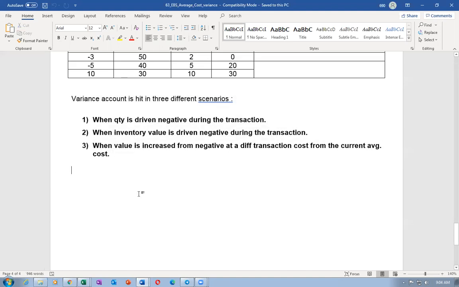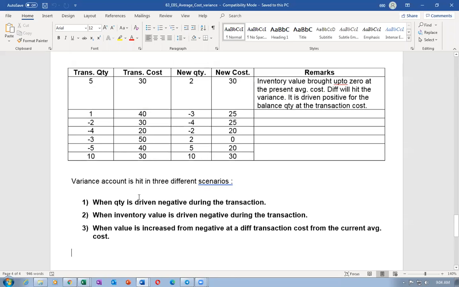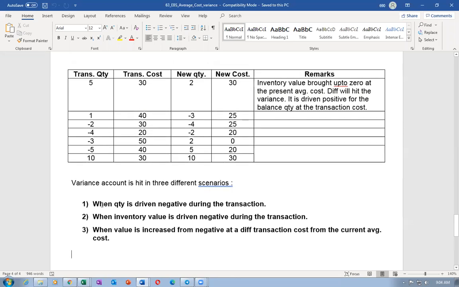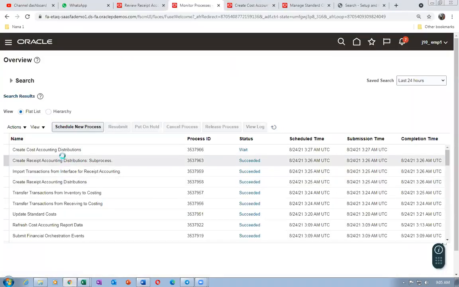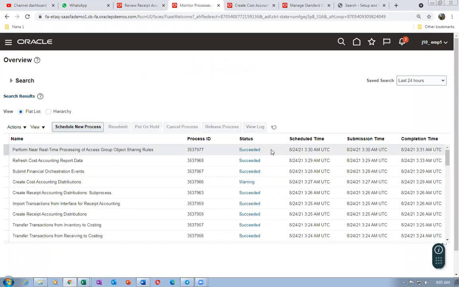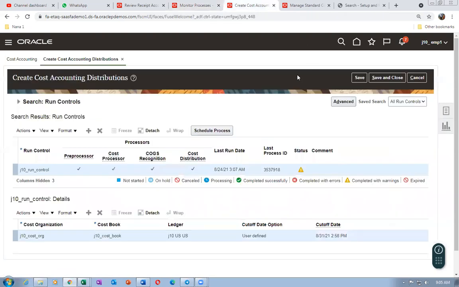Fine. And then approach me whenever you're having doubt, and we'll sit and decide upon the cost adjustment. Now I'll go back and see. By this time, you would have got the accounting distribution created. Average cost variance is a very big one. In some cases, it will be very, very important. So everything has got considered. We'll go there and have a look at this.